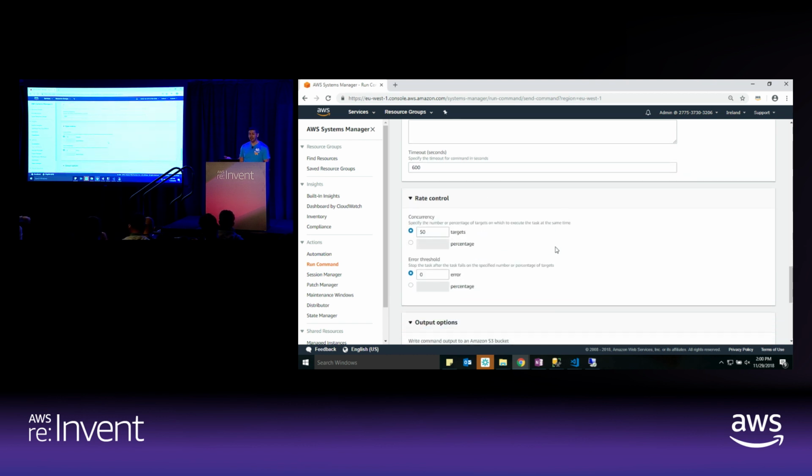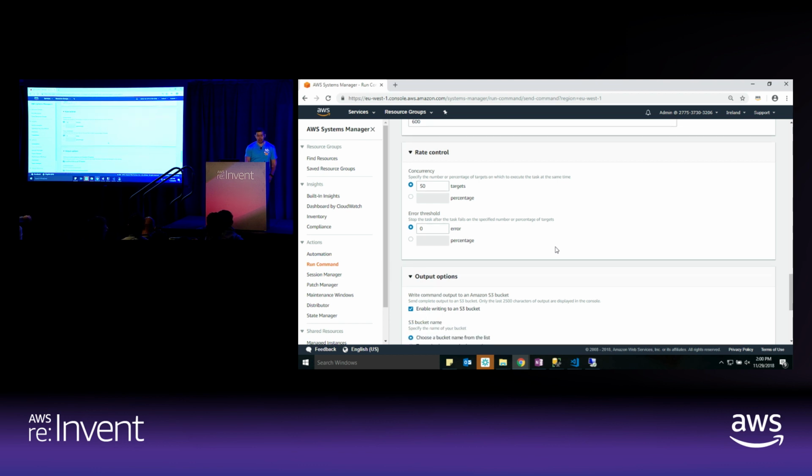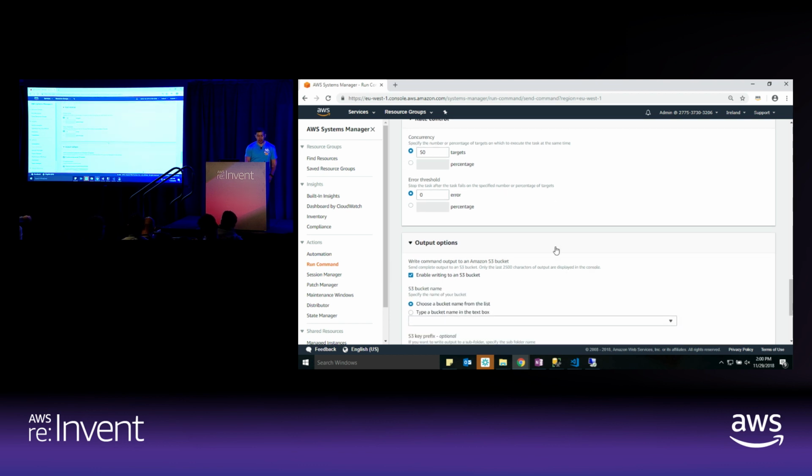And then below you see some other options, like you can enable rate control. So let's say you had thousands of servers, but you only wanted to target 10% of those at a time, or you wanted to set up some type of error threshold. So if there were any errors, it would just exit out and not continue on with execution. You can set those parameters there.